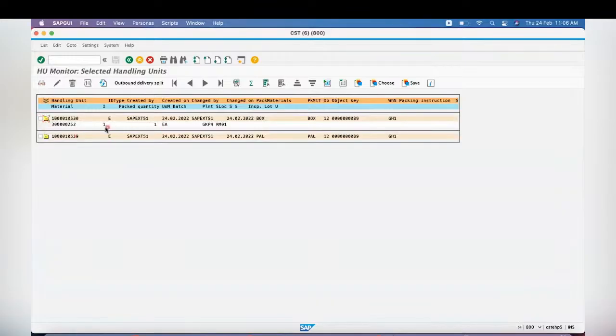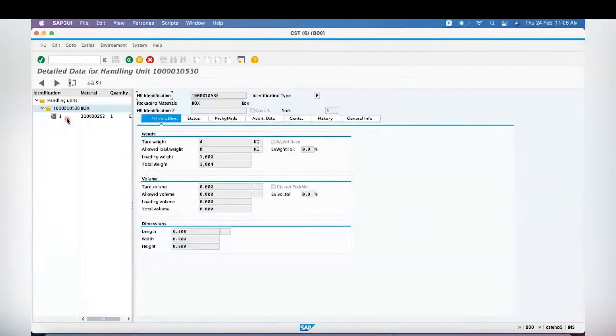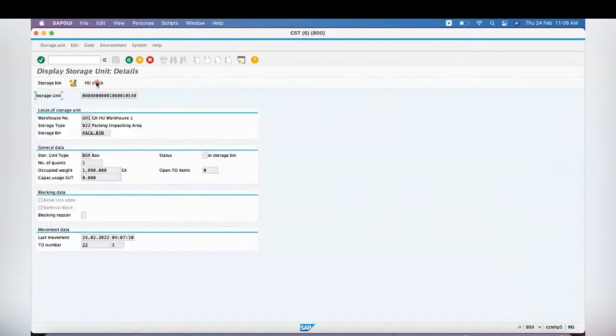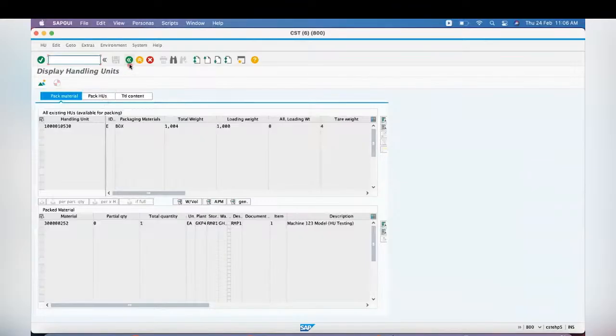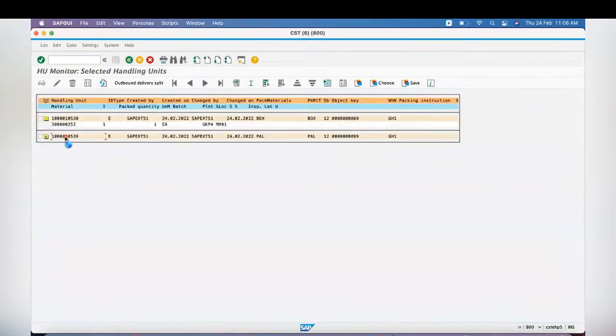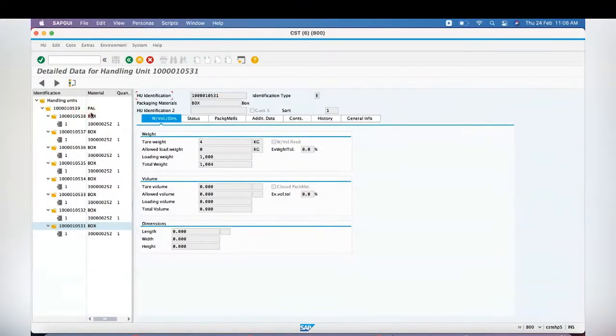See the 530, whatever we have just unpacked, right? That has come as a box. So it became the first level. It is available as a box with first level HU. And if you use 539, the boxes have come down.